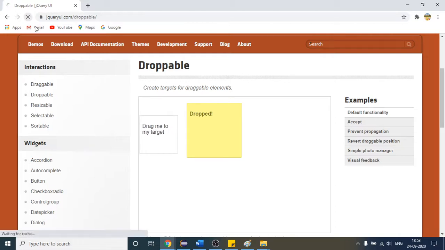Let me refresh it again. Our task is to perform this move, or you can say move this source to the destination. So this is our destination and we are moving it. We have to do this with the help of Selenium. You can say it is just like a drag and drop concept.